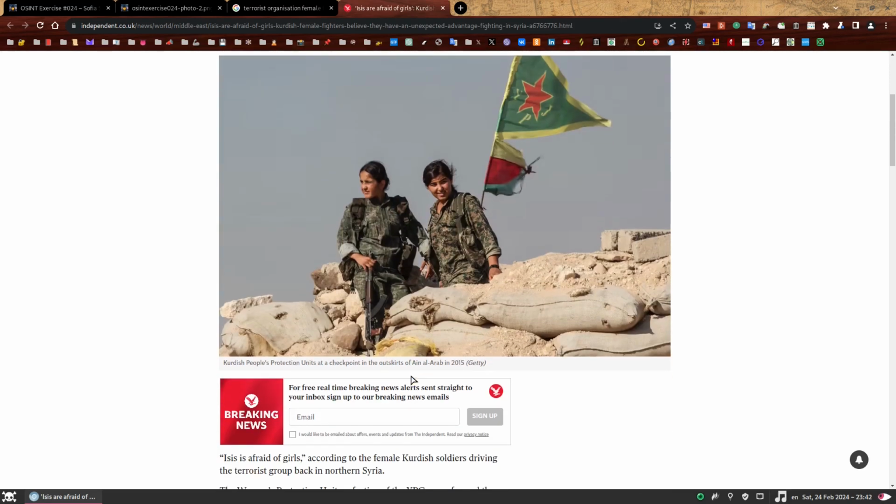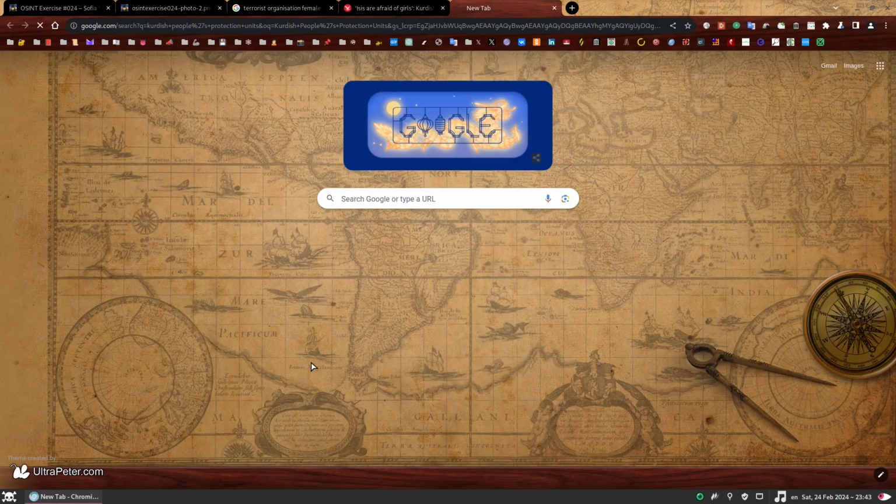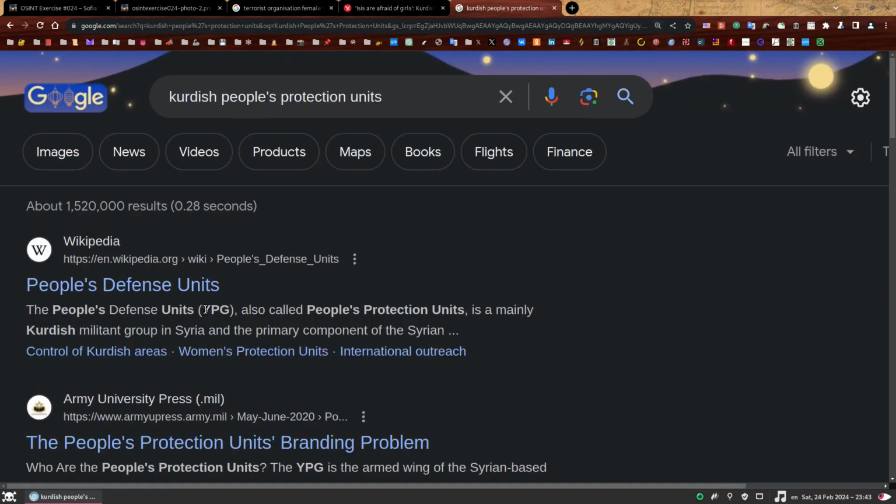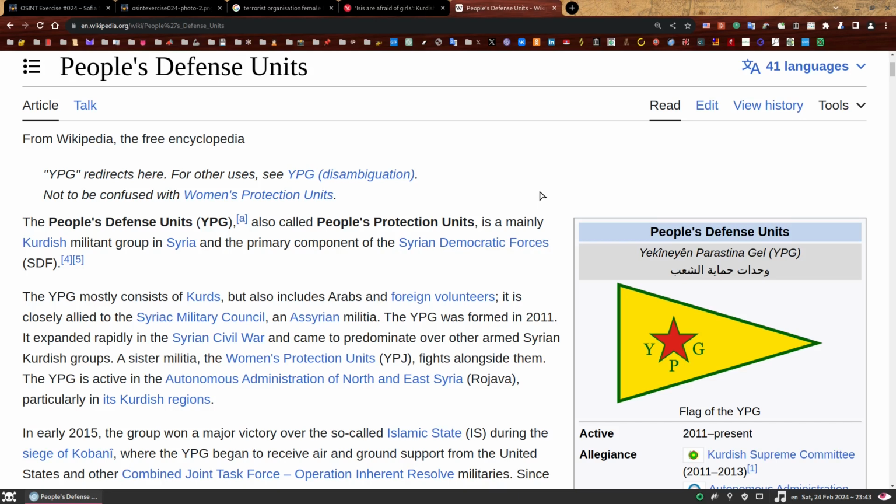Okay, I think I'm getting this. Underneath the photo, it says Kurdish People's Protection Units. At this point, we don't know if the Kurdish People's Protection Units refers to the YPJ or the YPG, or even both. So we'll just Google this, see if we can find any information. Let's Google that. And what does Wikipedia say? Let's zoom. The People's Defense Units, YPG, also called People's Protection Units. Okay, let's click that. Okay, first impression, a new flag. I'm loving it. It's similar to the one we have on our task, but now there is a problem.